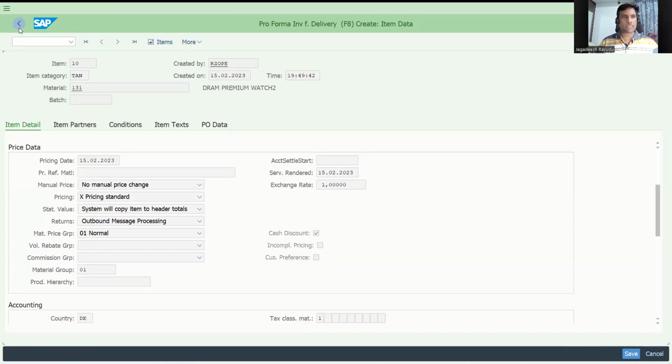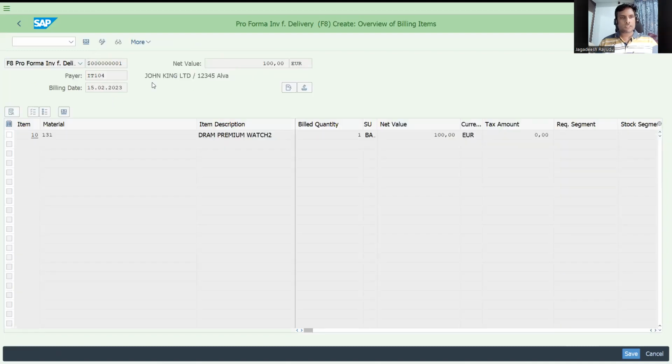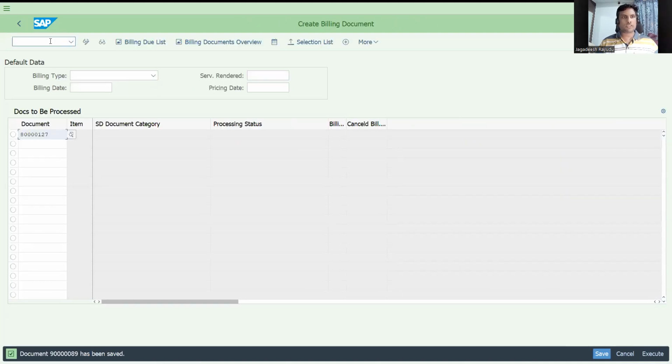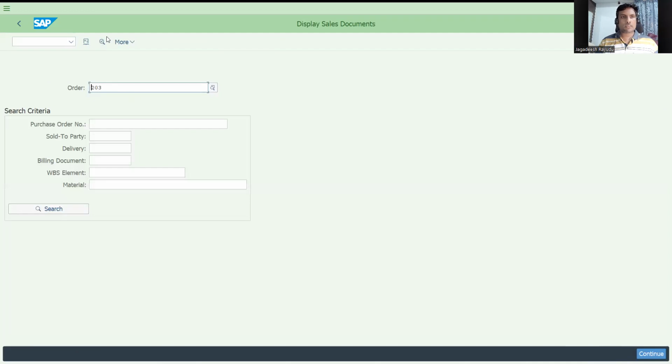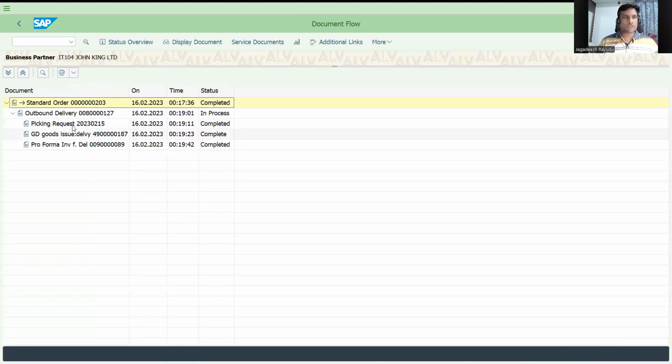Let's try to save this. It got saved. Now let's go to VF03. Go to the document flow. Now you see what it looks like: proforma invoice completed, still outbound delivery in progress. So goods issue is complete. Now let's do our regular billing.